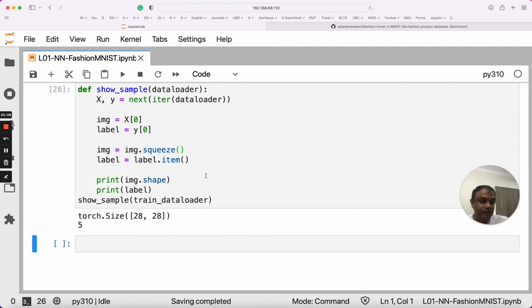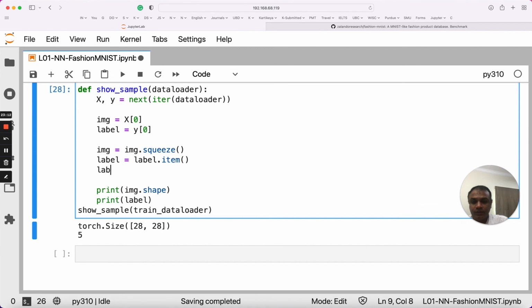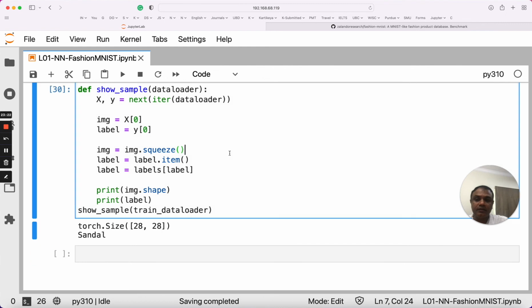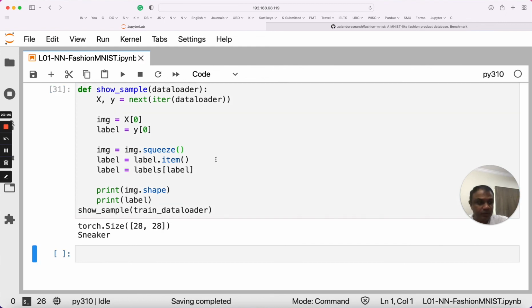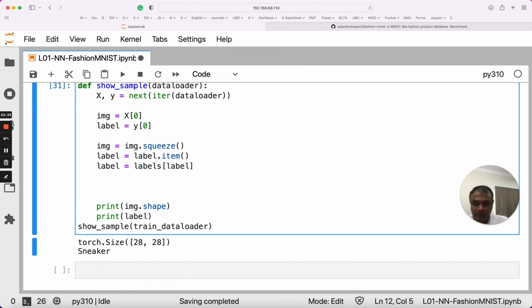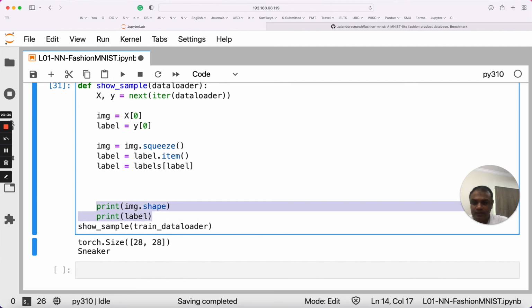So this is the label 5. We got the label 5, and now if you want the actual label, you can just pass this index to the labels, and say label. So now the label is dress, now the label is sandal. These are the labels. Now our next task is just to show this image. We already have this image, the image.shape. We have already converted this image, so now we are ready. We don't want to print these labels now.